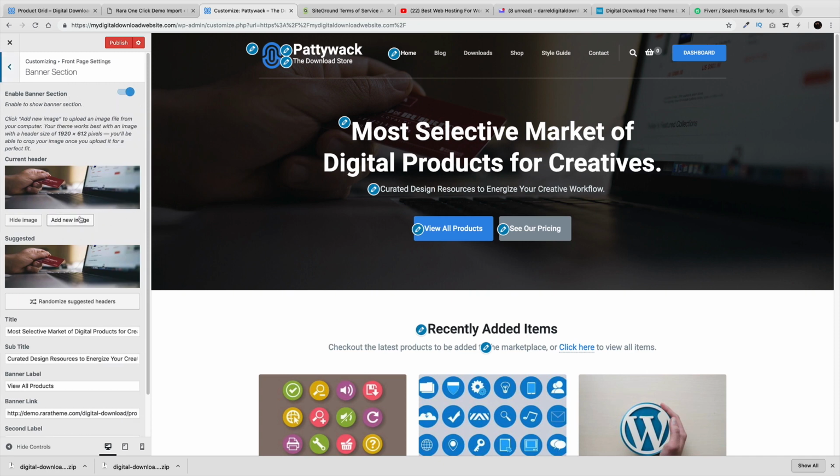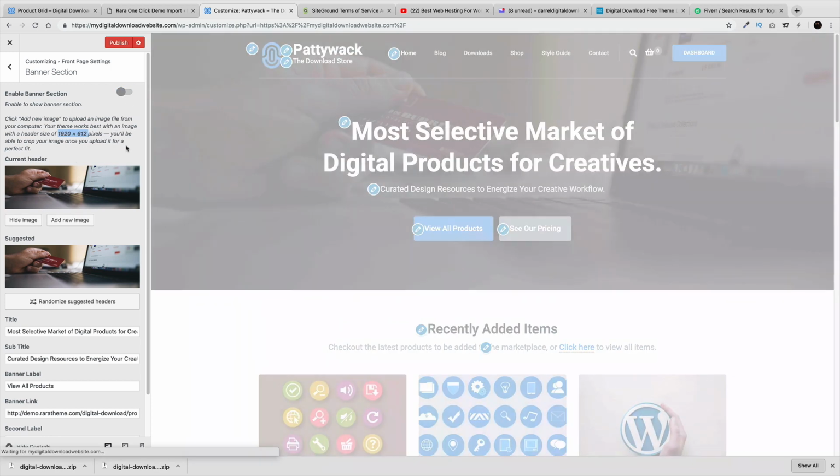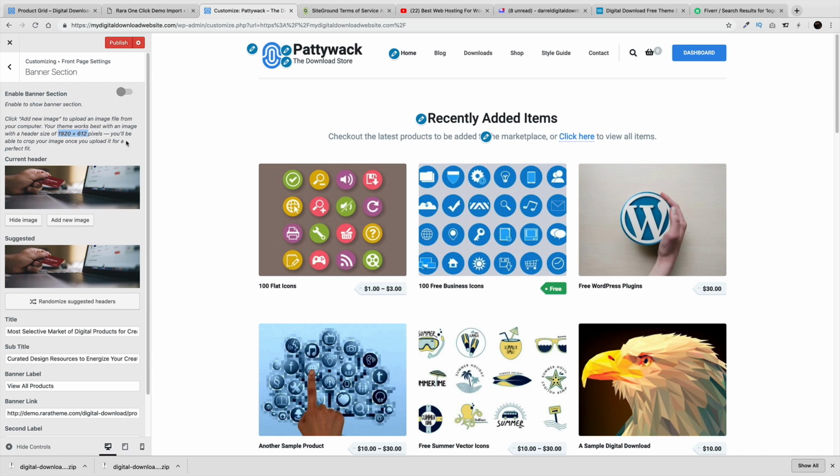Now here you can go ahead and upload a background image. If you do decide to use a background image, you'll have to use it by this size, because that size works the best for this theme. Or you can choose to hide the image or even disable this whole entire section. But you know, you might not want to do that.